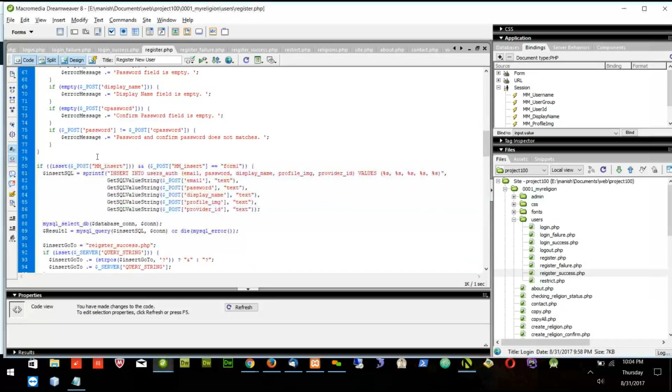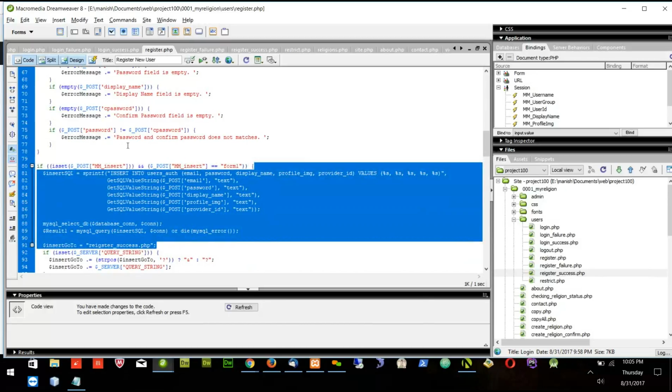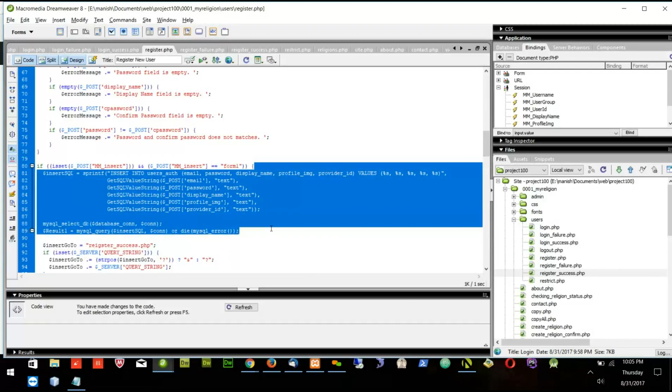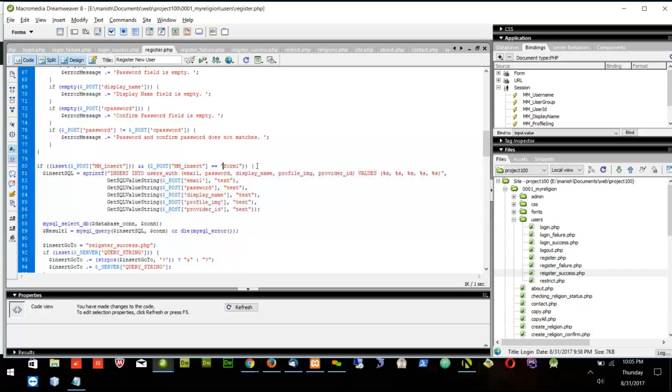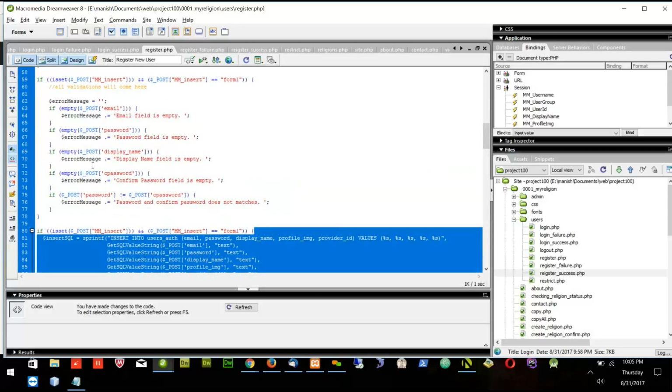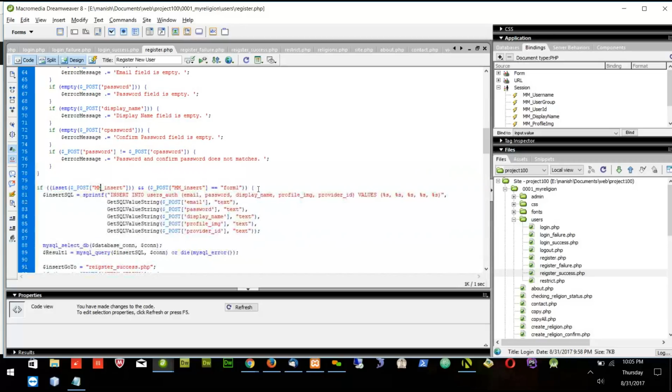The reason is we only created the error message. We did not do anything to prevent the user from going through this part. Whenever there is an error, we should not insert into the database table. Why? Because there is an error. Whenever there is an error, we want to show the error. We should not send the user inside this insert statement. We should always give the error. So how will you prevent the user from going inside this?